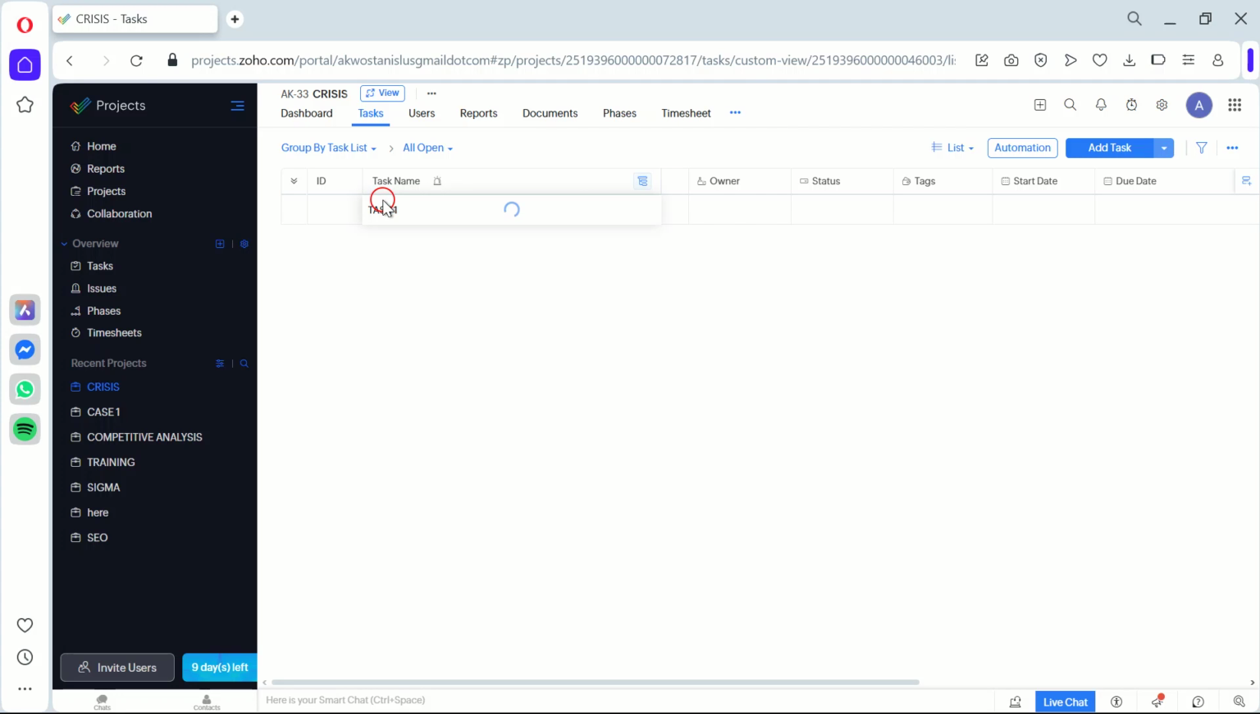Next up, we're going to set dependencies between tasks. For example, you can't communicate your crisis response until you've assessed the risk. To do this, just drag and drop tasks in the order they need to be completed. This is important because it helps us map out the sequence of actions during a crisis and ensures that all tasks are executed in the right order.